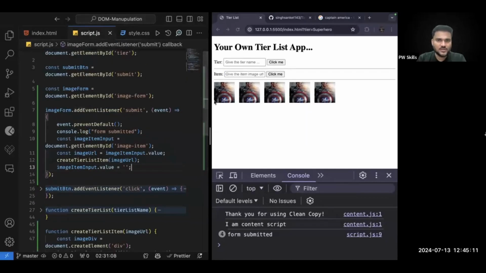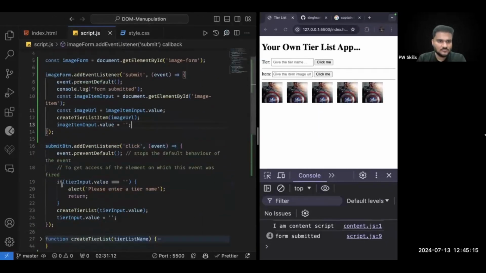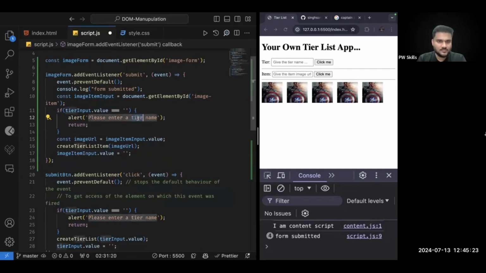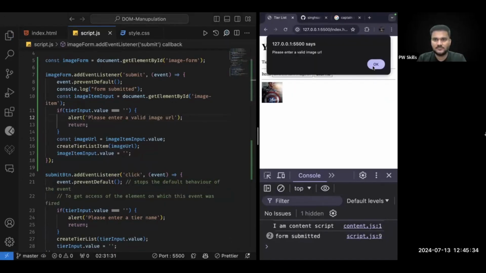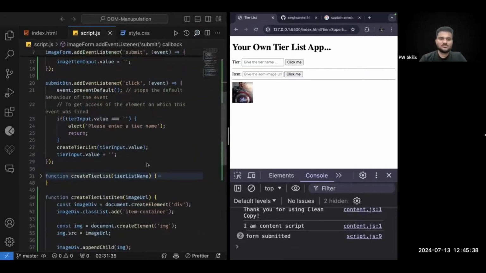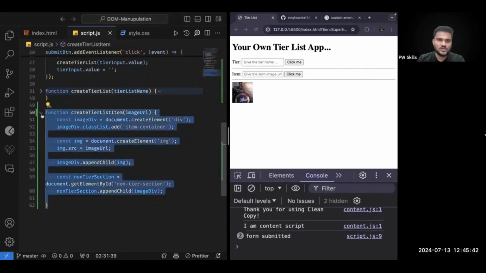Okay. One last thing that we should technically do is, in case the value is empty, then we should raise an alert. Please enter a valid image URL. Okay, save it. If you try to directly click me, please enter a valid image URL. And that's it. You can see very similar structure that we wanted to have. We have implemented it here using the create list item function.